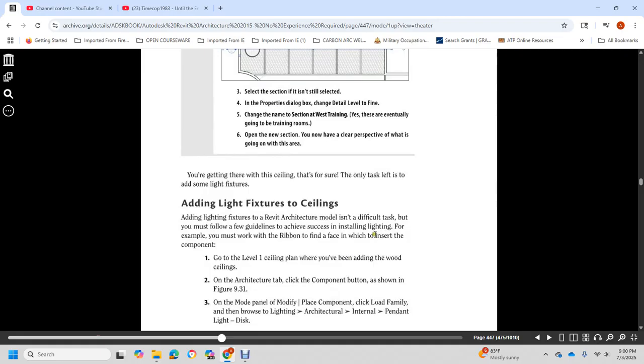Getting there with the ceiling, that's for sure. The only task left is some light fixtures. Adding light fixtures to the ceiling. Adding light fixtures in Revit architectural modeling is a different task, with a few guidelines to follow to achieve success in installing lighting.